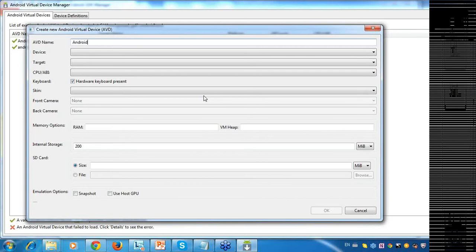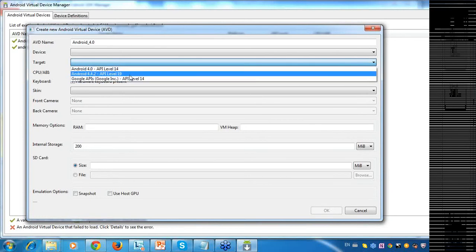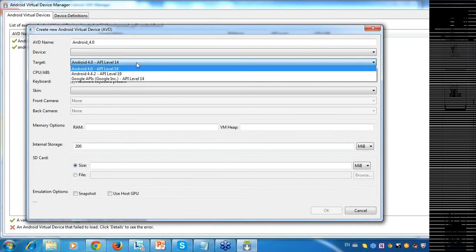You can give it whatever name you want. If you see the target, right now it is 4.0. The reason is I installed the 4.0 package in my SDK Manager, so I can see this. And 4.4 is the latest version, so it's the default version. Select whichever you want. For example, if you had installed 3.0, you would get the 3.0 option here.